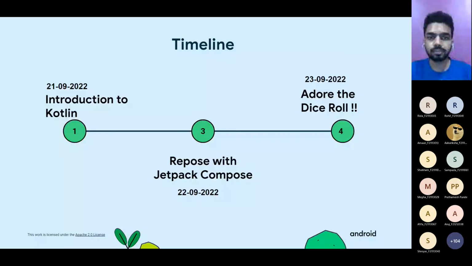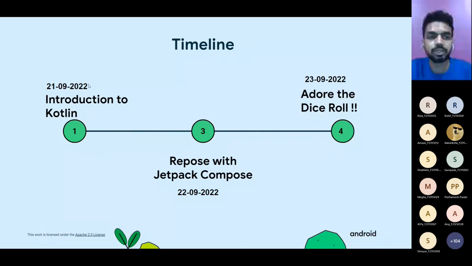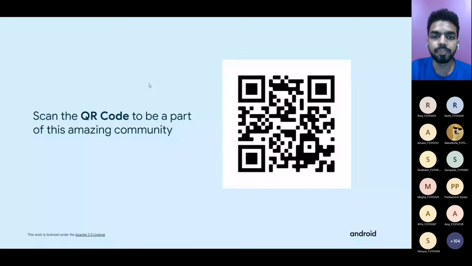Okay, so the registration for this will start tomorrow. We'll send you more details regarding room number and the time tomorrow. The time will be shared in a short while, but the registrations will be tomorrow for the offline event that starts on 21st. So make sure that you are available tomorrow. You can scan the QR code to be a part of this amazing community.